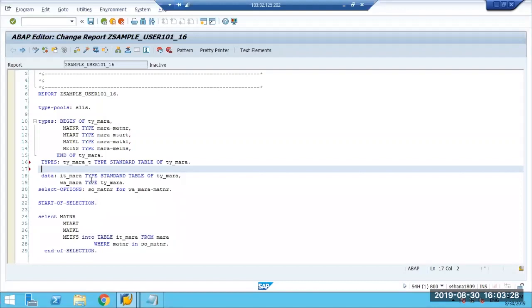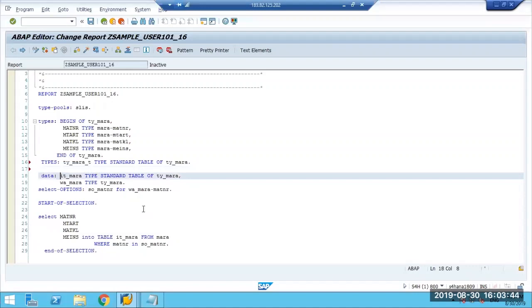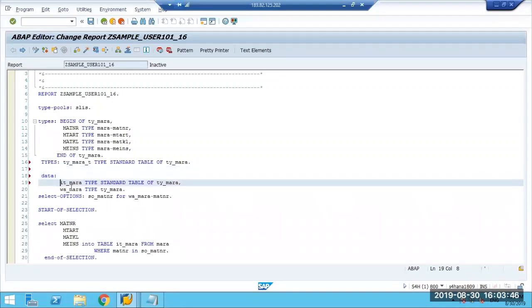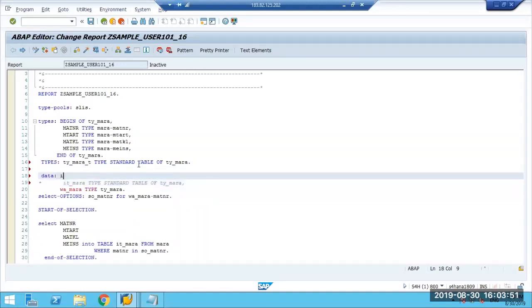Raju, one question. If I have that table type defined for the data type, I can use simply the type, right? No need of standard table. Correct. How can it be used? See how it can be used to define an IT Mara. Just type EY Mara underscore T. That's it. With that, it becomes an internal table of the same type.